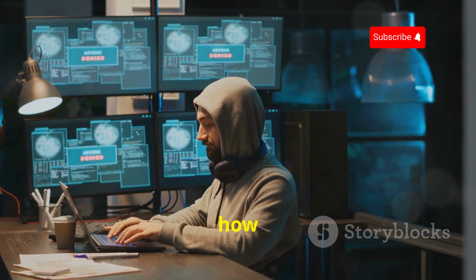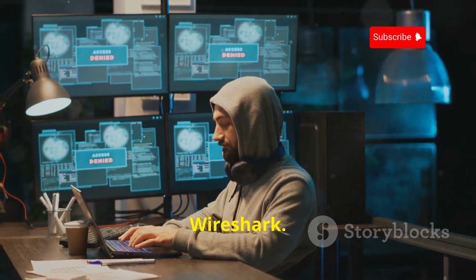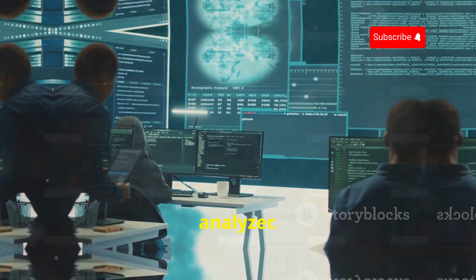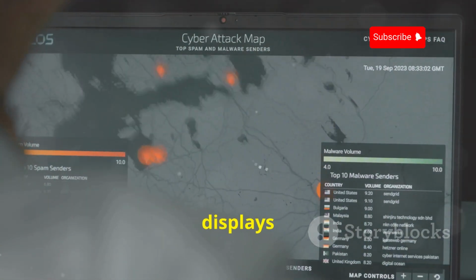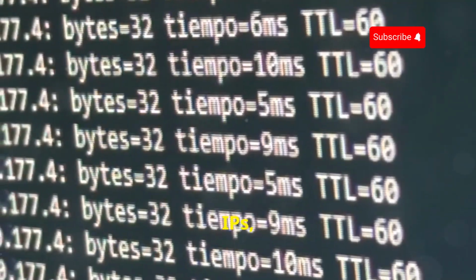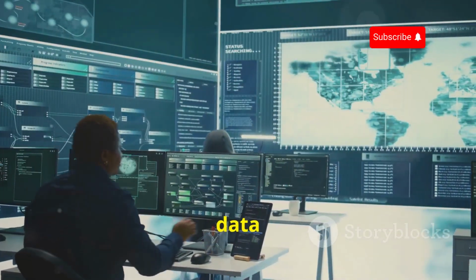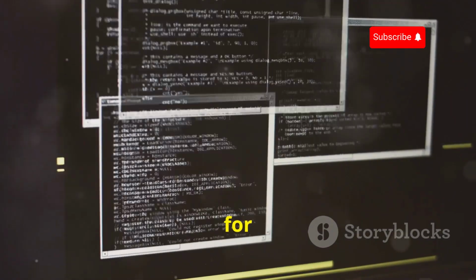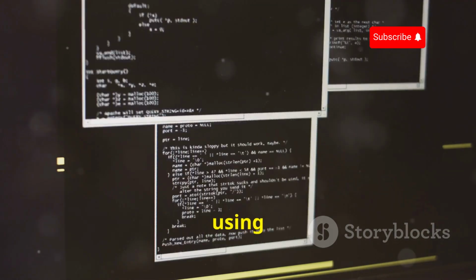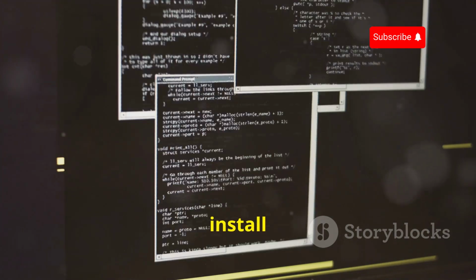I bet you didn't know how easy it is to install Wireshark. Let's talk about Wireshark, the ultimate network protocol analyzer. It captures packets of data and displays them understandably. You can see the source and destination IPs, the protocols, and the actual data being transmitted. Crucial for troubleshooting and analyzing security threats. You can install it easily using the command sudo apt-get install wireshark.